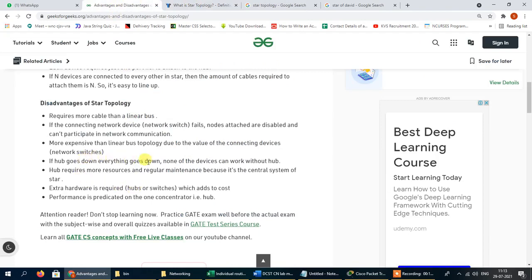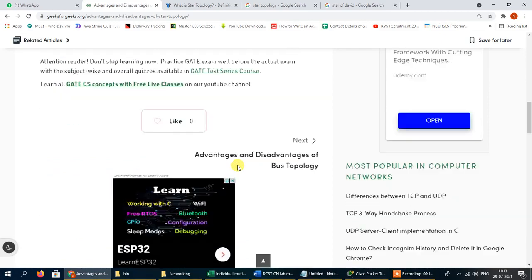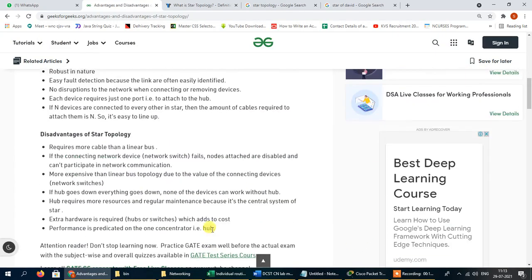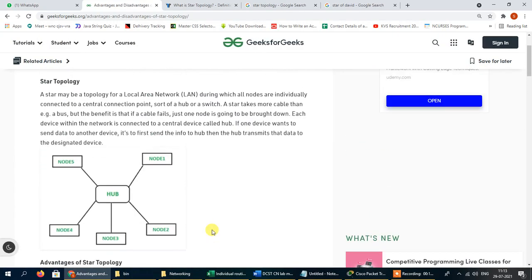If the hub goes down, everything goes down. None of the devices can work without the hub. The hub requires more resources and regular maintenance, as it's the central system of the star. Extra hardware is required, hubs or switches, which adds to the cost. Performance is predicated on one concentrator, that is the hub. So we have studied some advantages and disadvantages of the star topology. By now I think you can understand what the star topology actually is and what its pros and cons are.